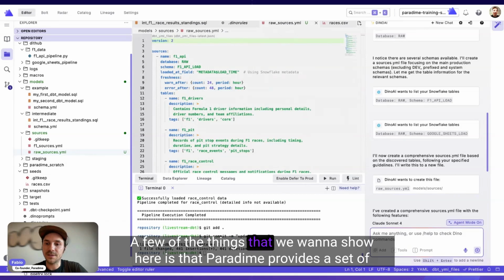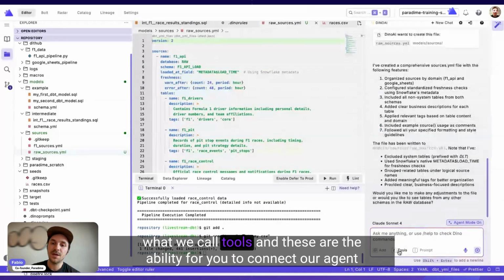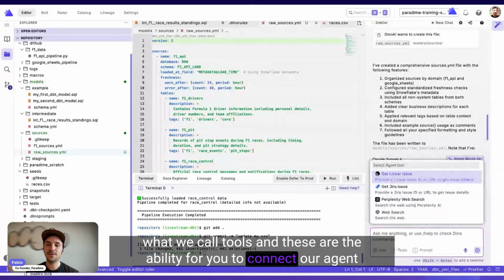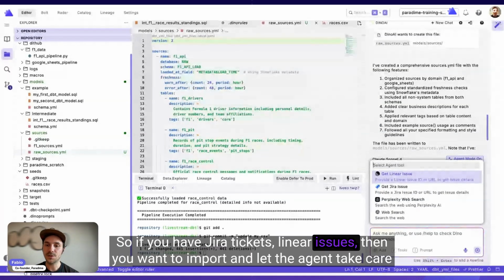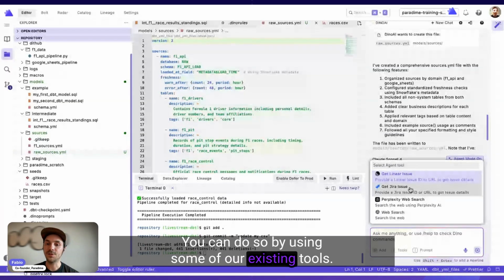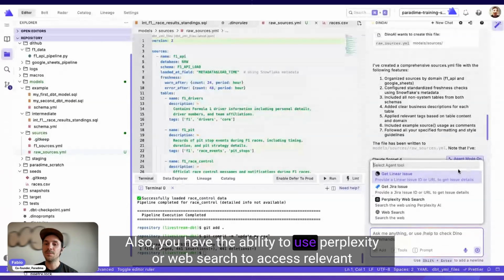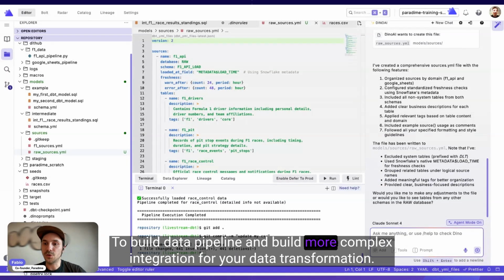A few other things that we want to show you here is that Paradime provides a set of what we call tools, and these are the ability for you to connect our agent to the tools where you work the most. So if you have a Jira ticket or a Linear issue, and you want to import it and let the agent take care of building, updating, or fixing the pipeline, you can do so by using some of our existing tools. Also, you have the ability to use Perplexity or web search to access relevant, up-to-date information from the browser, which makes it, again, even easier to build data pipelines and build more complex integrations for your data transformation.